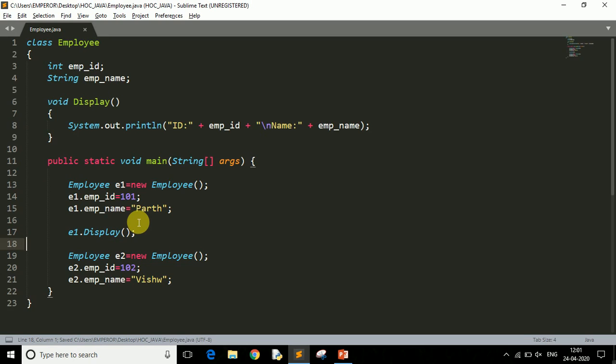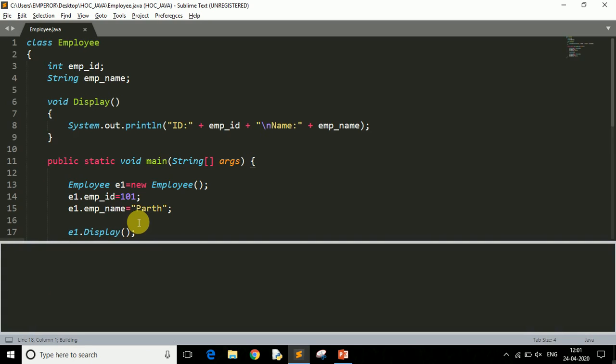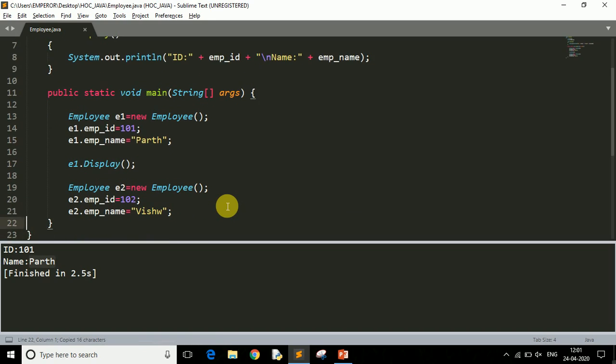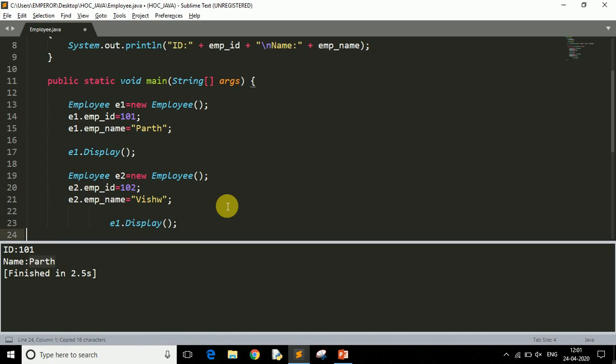Okay, so let me run this program. Here you can see we got the correct output. It prints id 101, which is the id of e1, and then name Parth, which is the name of the first employee. This works perfectly because we write e1 since we want to print e1 details, and then put the dot operator and then the name of the method in order to call it. Now say for example I also want to print the second employee details, so here simply write e2.display, so it prints the second employee details also. As you can see, first it prints the first employee detail, then the second employee detail here.